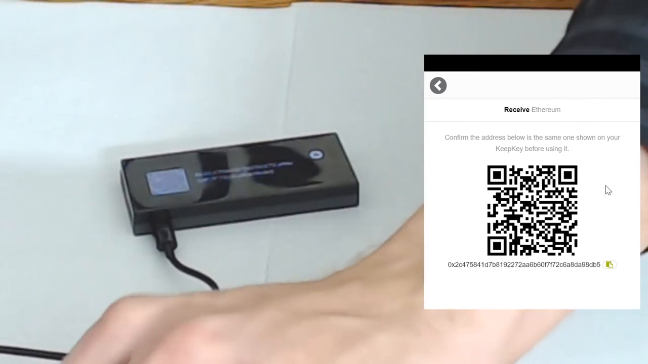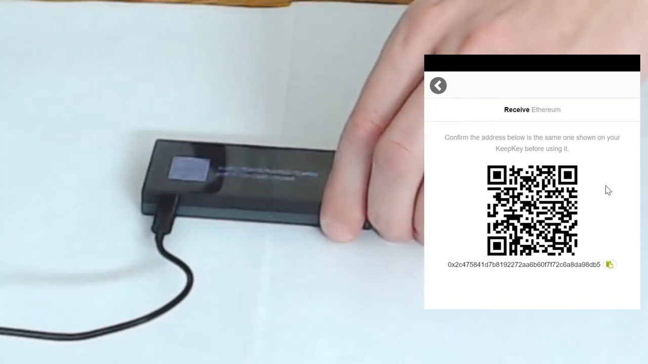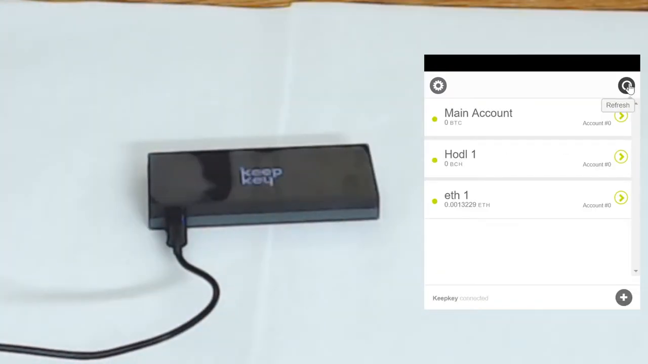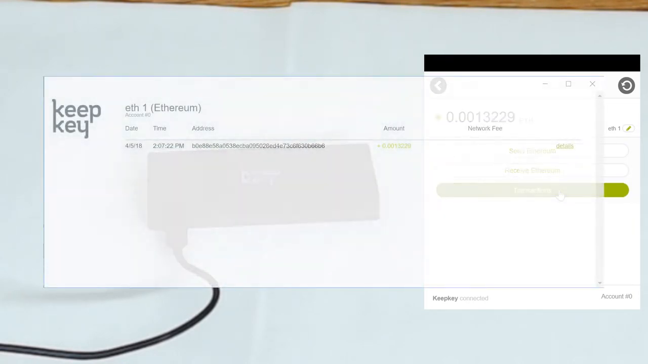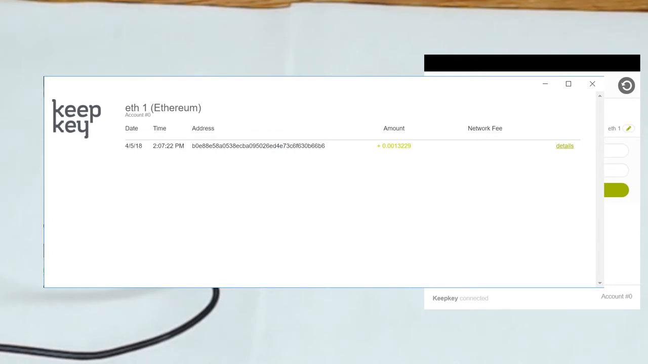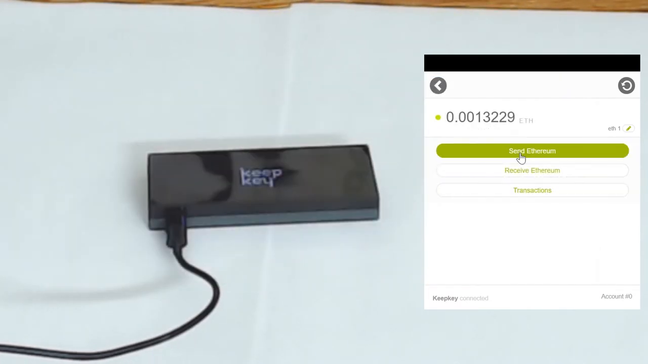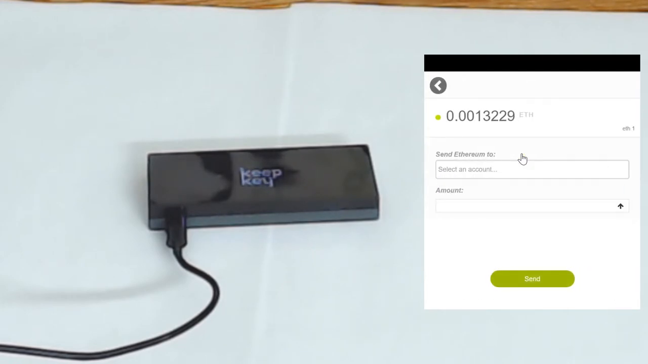So let's go on ahead and send the KeepKey some ETH. Boom, there it is. Now that we've received some Ethereum, we can select transactions, and it'll actually show you some information, the transaction ID. Clicking details will take you to etherscan.io. So now that we have some Ether in our KeepKey wallet, let's go on ahead and show how to send.